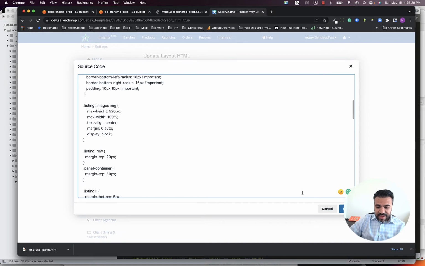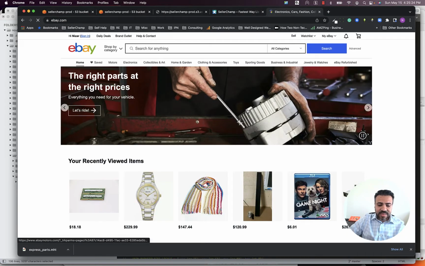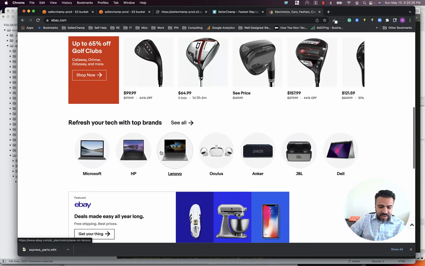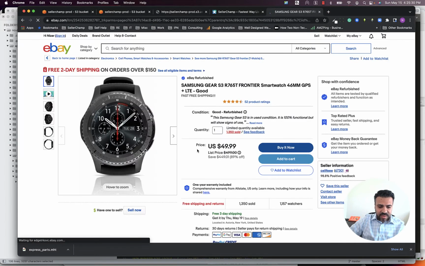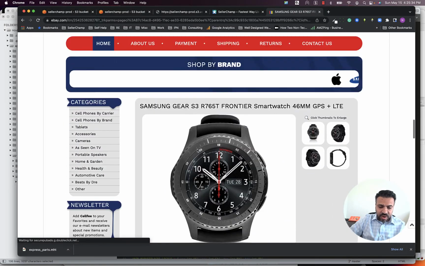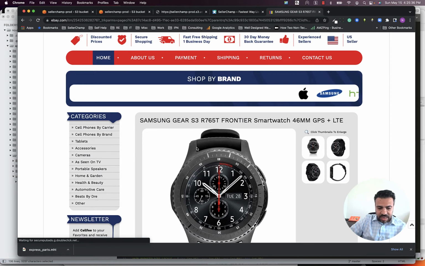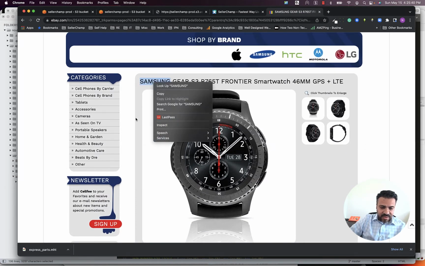All right. I'll also show you one other thing. So for instance, let's say you have an existing listing on eBay. Let's say this watch, for example. And you have this template from before. Now you don't know how to get to it. Maybe you lost the HTML. So you can always copy the HTML again from an eBay listing, and I'll show you how to do that.